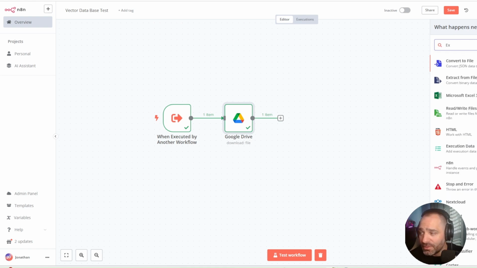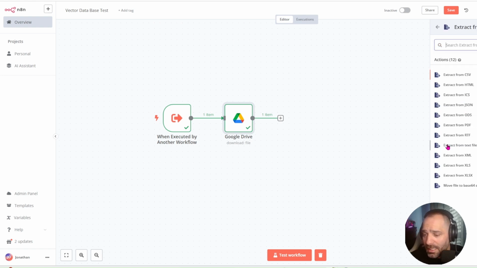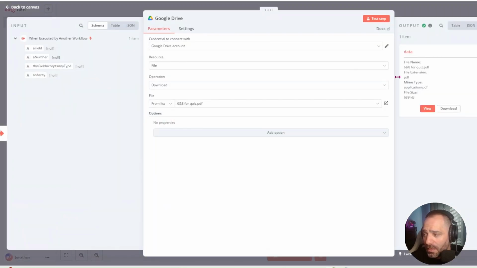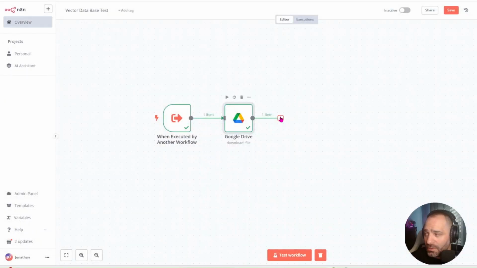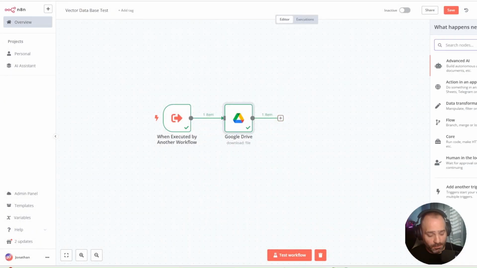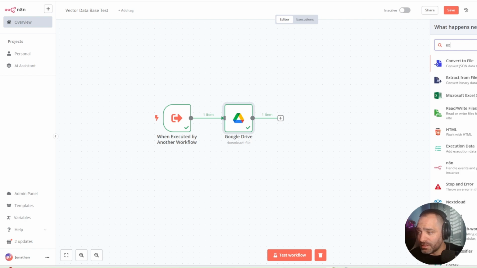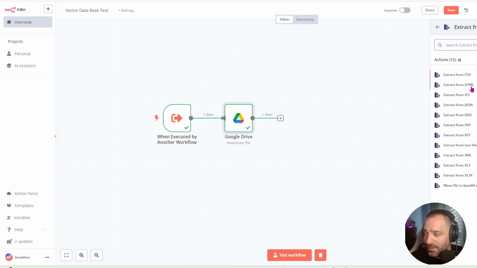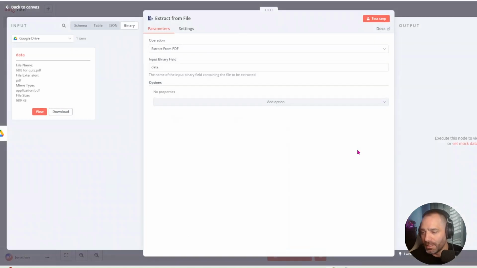Okay, so the next thing we're going to do is extract from a PDF. The file that I put here, I think it's actually a PowerPoint or it's a PDF. So what I want to do is extract from a PDF, but you have different options, as we just saw. So when you select this, here are your options. You can do CSV, HTML. You have a lot of different options. So you may need to do a splitter at some point if you have different file types. But we're going to do a PDF.